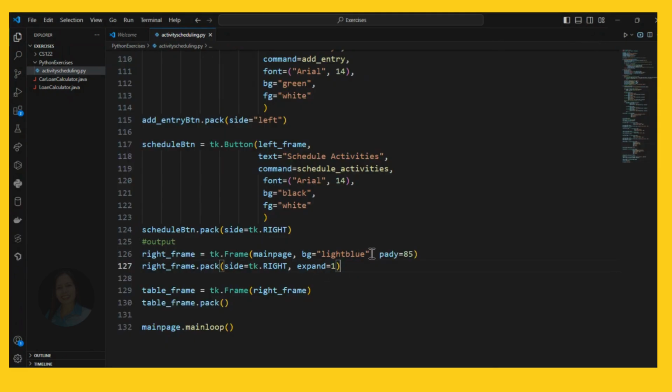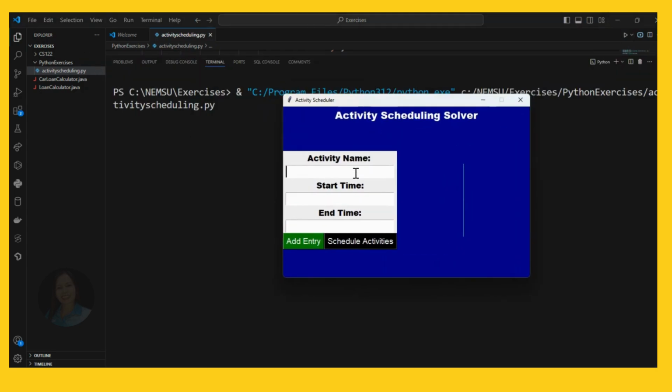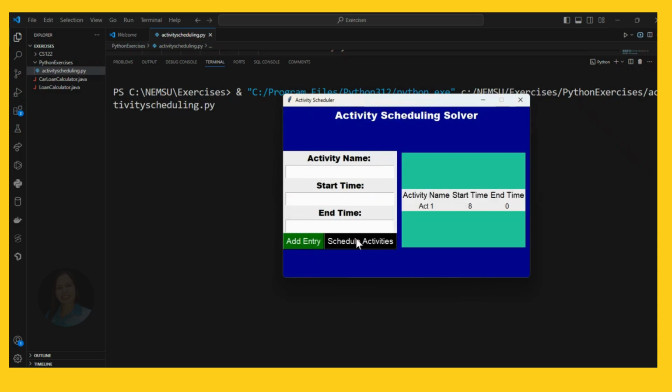Let's try to check on that. The color is different. Back one, let's say 8 to 9. Oops, there you have it. So that's the color. Okay, so that's it. That's our activity scheduling solver.